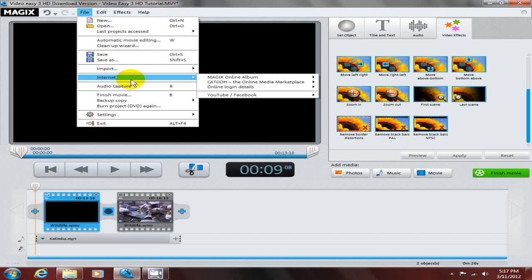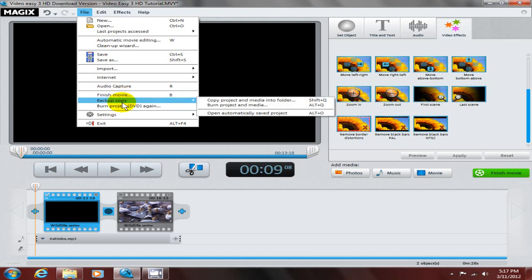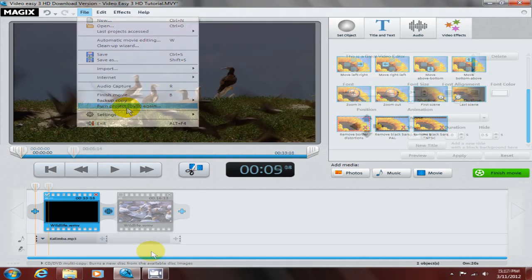Certainly, you can go out on the internet, and MAGIX has a few online web pages or items on their website that you can take advantage of. And I mentioned audio capture, and there's backup. You can make a backup copy to any media you want, and certainly burn it to a DVD. You can also burn your whole project and your whole video to a DVD and play it on your video player, on your entertainment center, or on your computer, which is pretty cool.